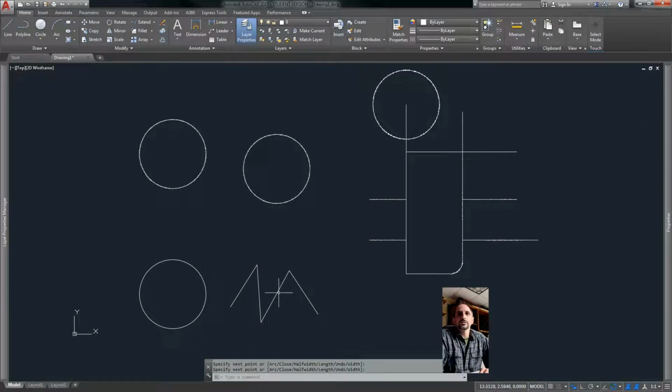And we want to break that item up. We can use the explode command. You have to type explode. In this case, it's easier just to pick it off of the menu at the top. And that breaks it into the individual line segments.